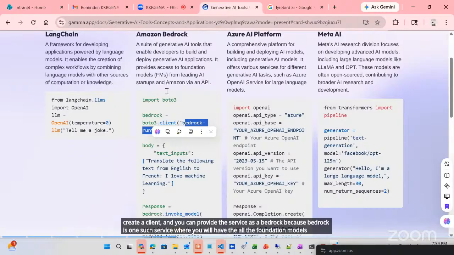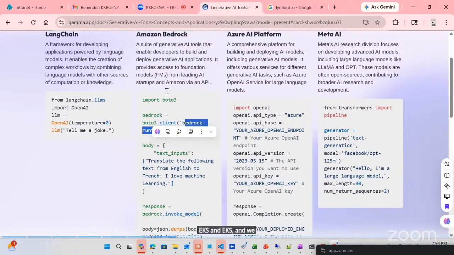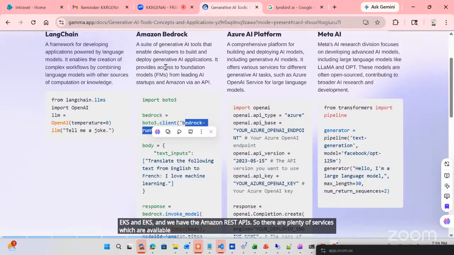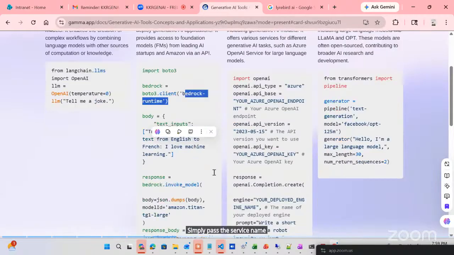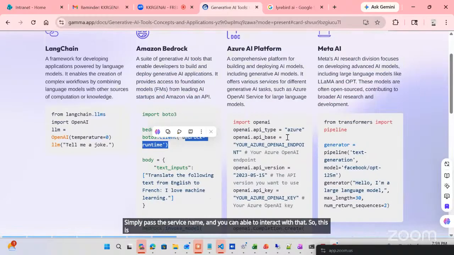Like we have multiple services as such. We know that we have Amazon Lambda, and ECS and EKS, and we have the Amazon REST APIs. So there are plenty of services available. We will see which services will be suitable for us, and we can simply pass those service names and interact with them. So this is how simply we can do that.